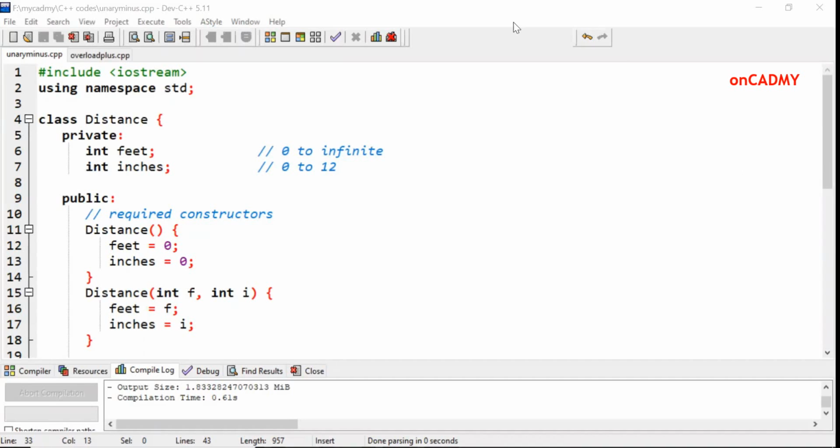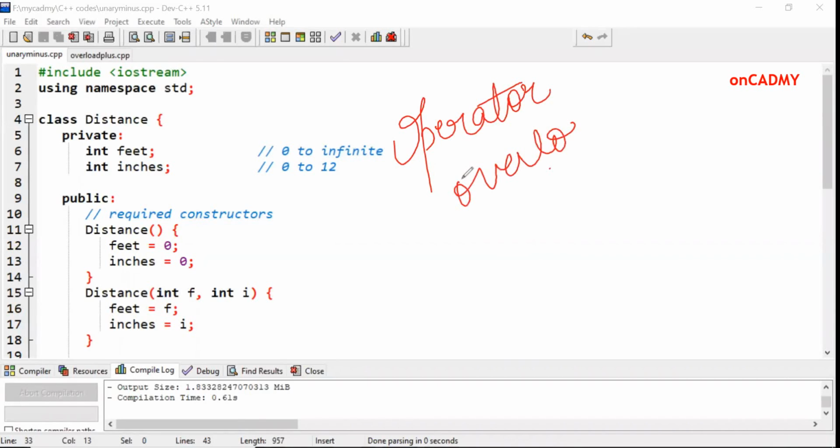Today we'll do operator overloading. It's a very important concept in C++. One of the new features which is not available in C is operator overloading. That means we can overload an operator.